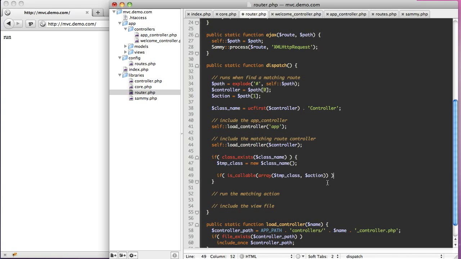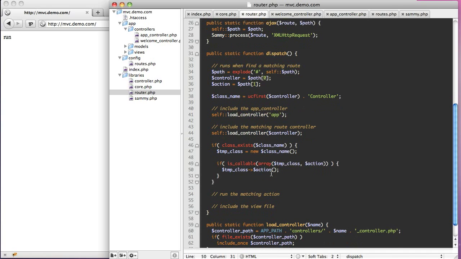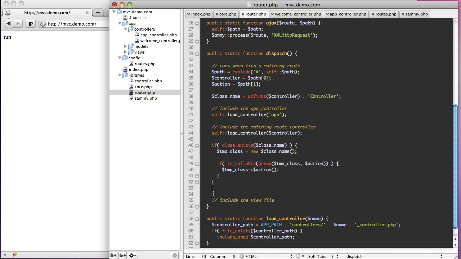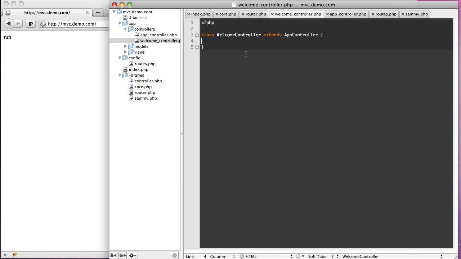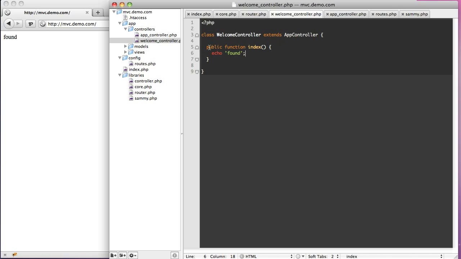And if it is callable, then we're actually going to call it. So we'll say temp class action, like that. And so we can go ahead and put that up here as well. So run our matching action. If we go ahead and put that in here, so we create our function called index, we can say echo found. And if we do this and reload, you can see that it found it. So it actually is able to find our index action, which is pretty cool.